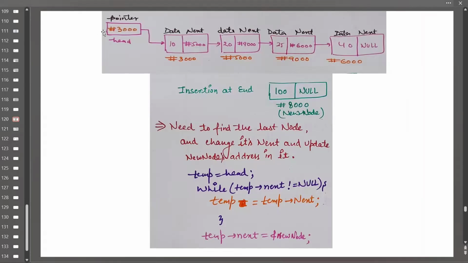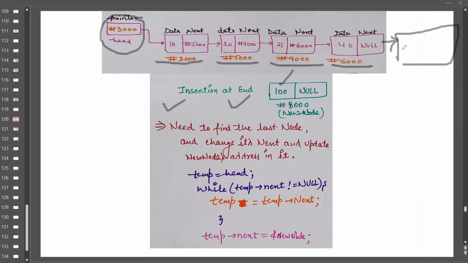Now let's take an example of it. Here we have a simple example. Here we write the head pointer, which has 3000, this is the address, and the next nodes are 5000, 9000 and 6000. Now this is a new node. Suppose I want to add 100 at the last. So here 100, and here we want to write null. But what is the address of this node? That is 8000. So I have to write 8000 here, not null. It will now point to the next node, which has data 100 and next as null. This we need to do.